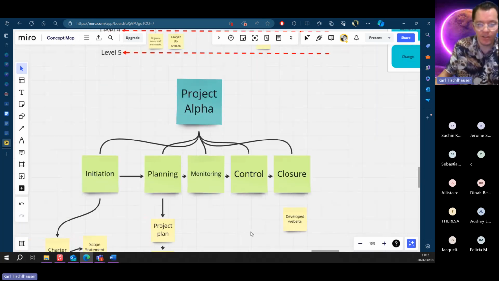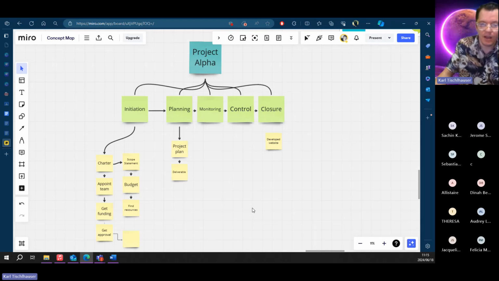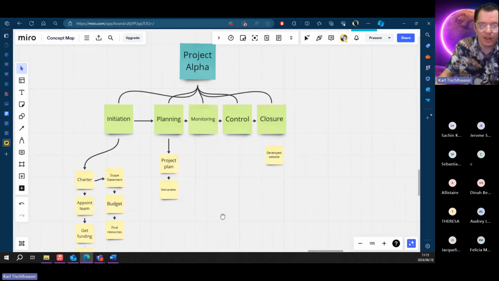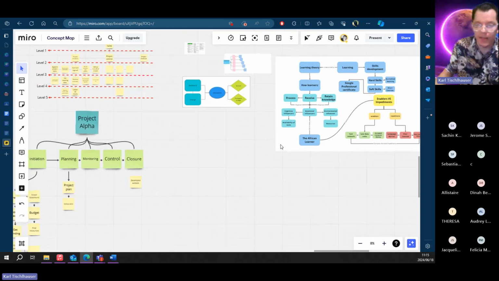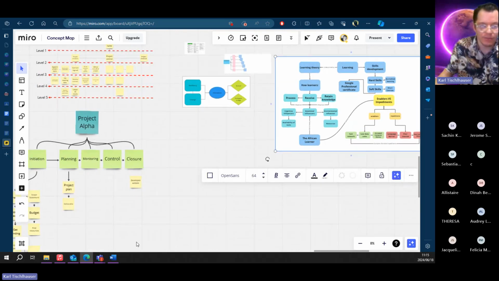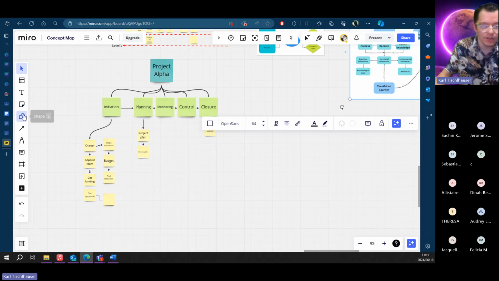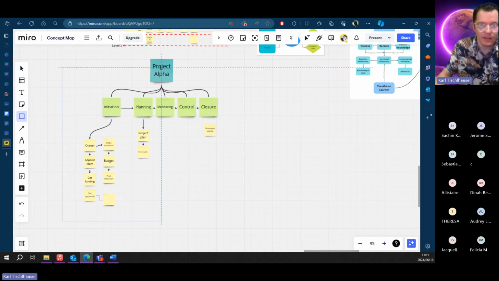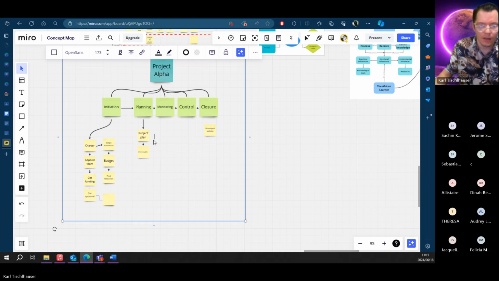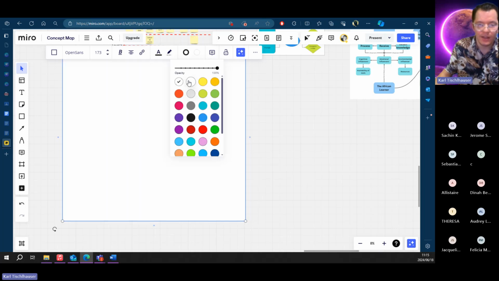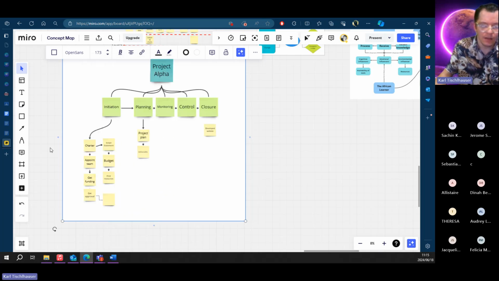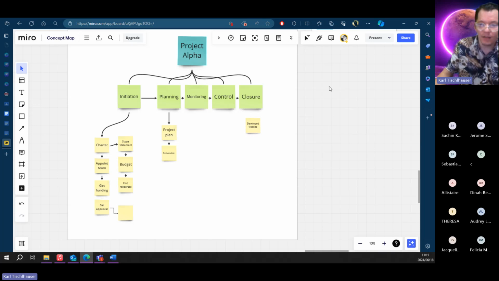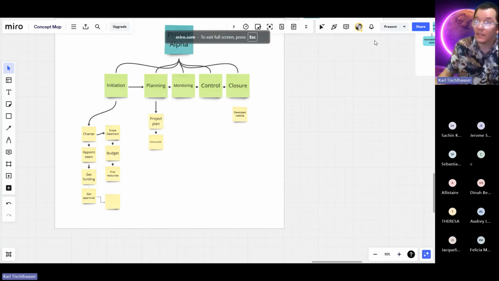Once you're done, let's say this is my work breakdown structure, what I would recommend is you get a blank shape. Sometimes I go to the shapes and add one here, then fill it with nothing, and then send it to the back. Like that, it's a clear background without the lines. And then I'll go present.